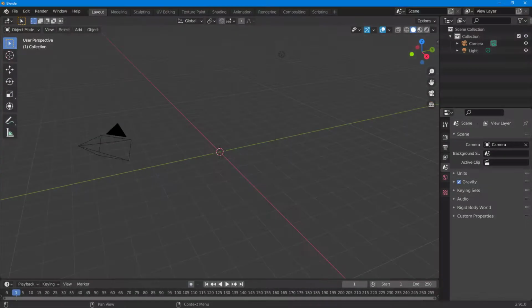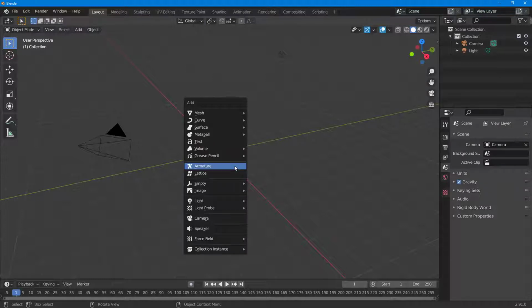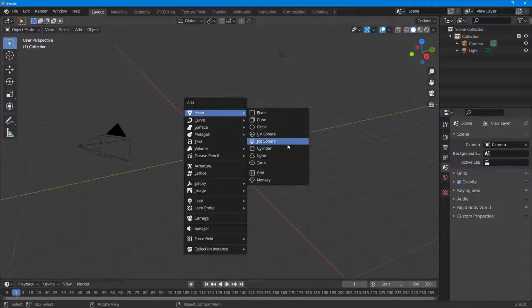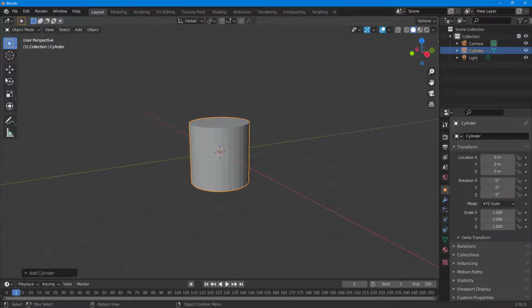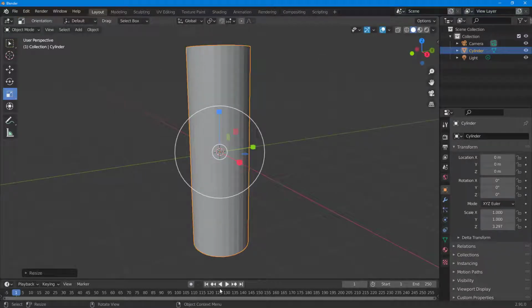So now let's see how we can create a basic rig inside of Blender. In order to do that, first of all, I'm going to press Shift A on my keyboard and bring in a mesh. Let's say, for example, a cylinder. So this is what I have, and then I'm going to resize this out right here, just like this.